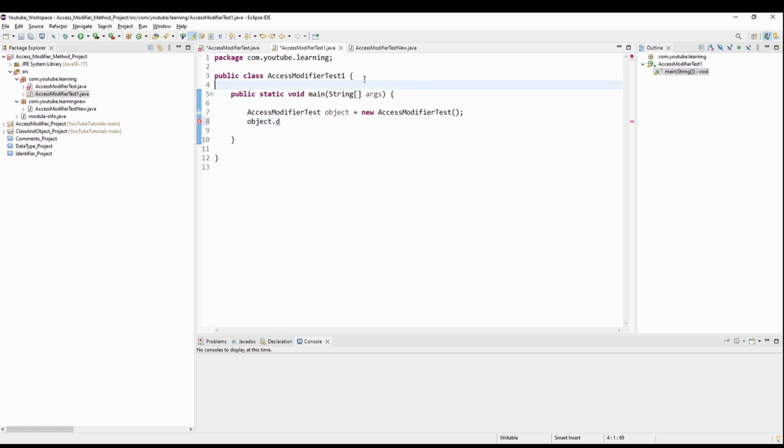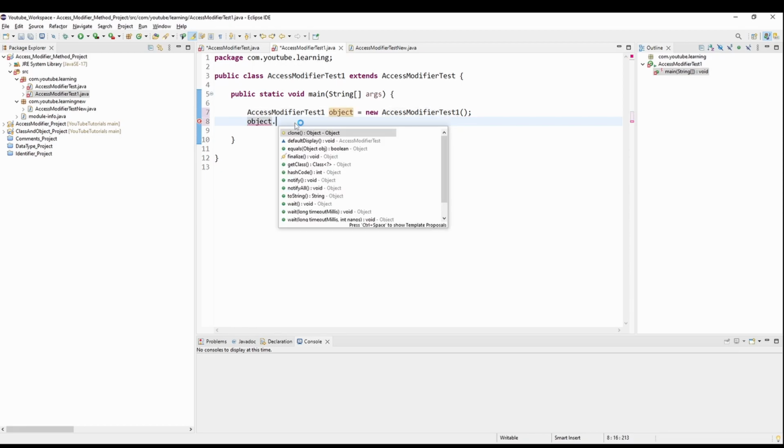Okay, so now I'm going to extend access modifier test, and I'm going to create an object for modifier test1. Now I will say object dot. See, now the default display is available. I'm going a little bit fast because in the previous video we have discussed everything in a detailed way. I think you can relate all those things.